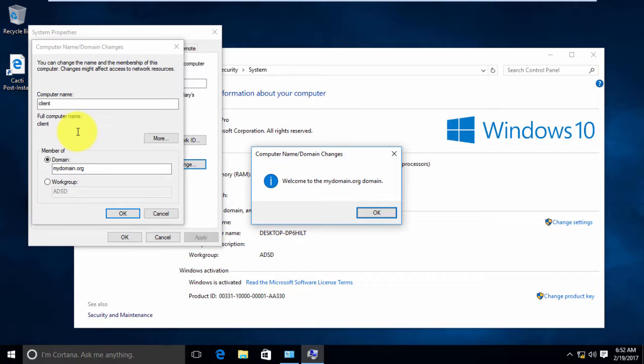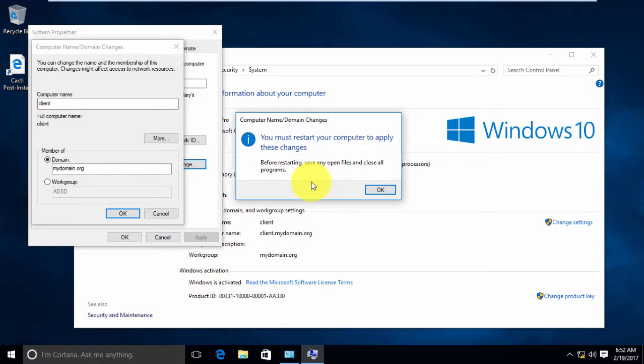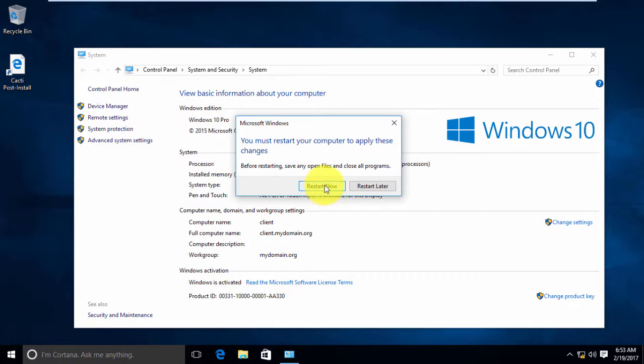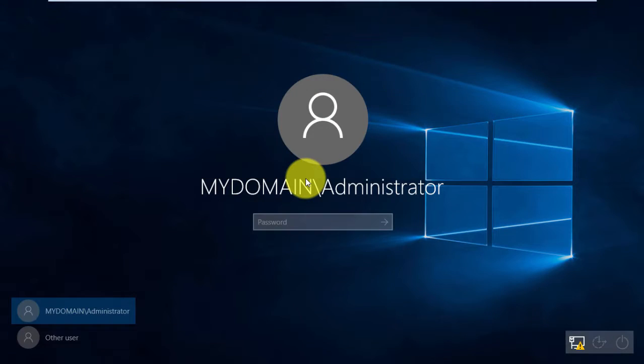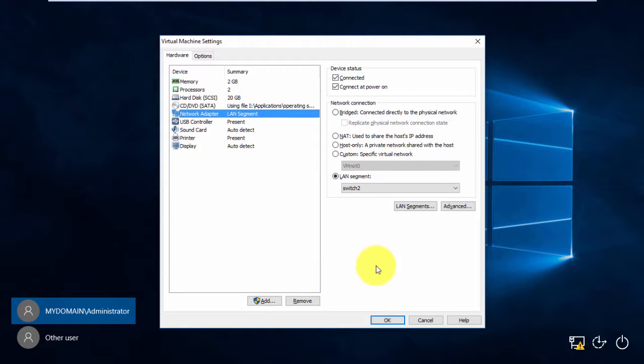Here it shows the welcome message. Click on OK. It shows the system needs to be restarted. Click on OK and click on close. Now click on restart now. The system will restart. After the restart of the system, check if the user is in the network or not. It is in the switch 2 LAN segment. So it is in the network.